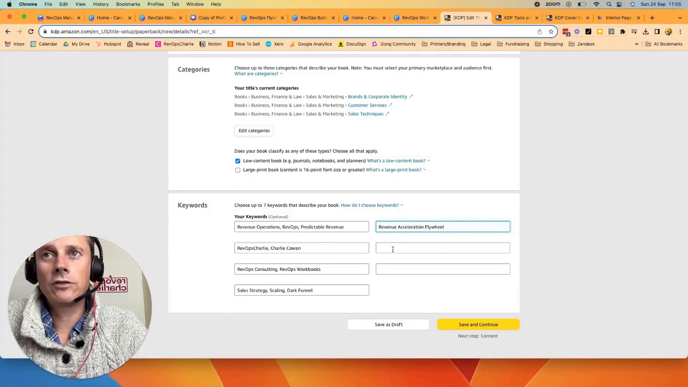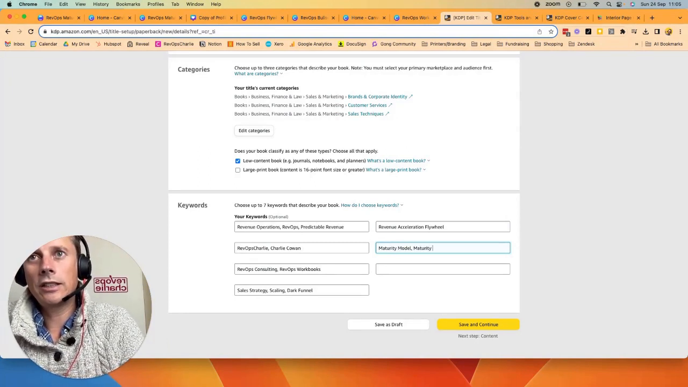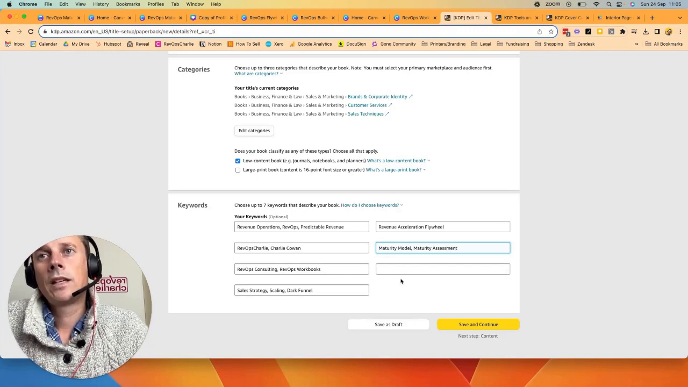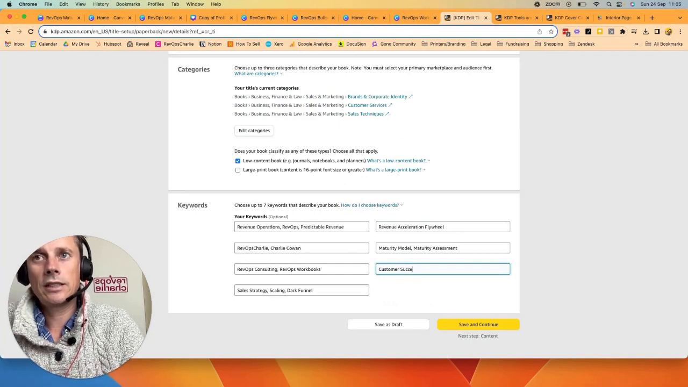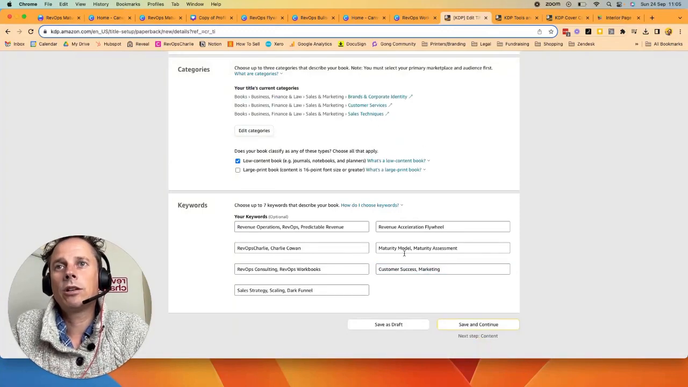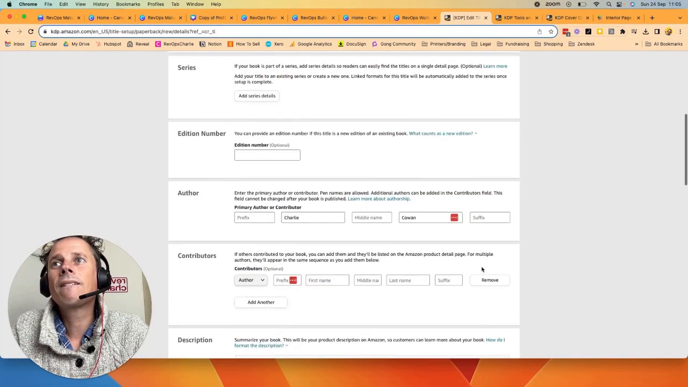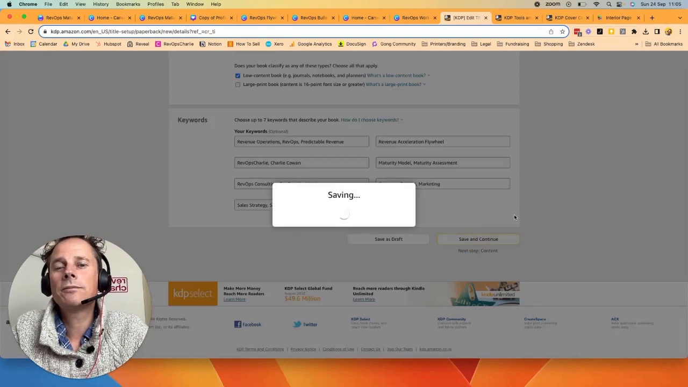flywheel, in case anyone's searching for that, rev ops maturity, maturity model, maturity assessment, and customer success marketing in there as well. So there's loads of keywords to help people to find the book. Save and continue.